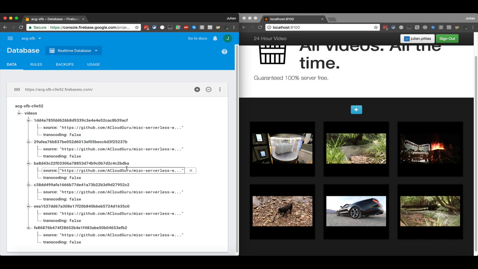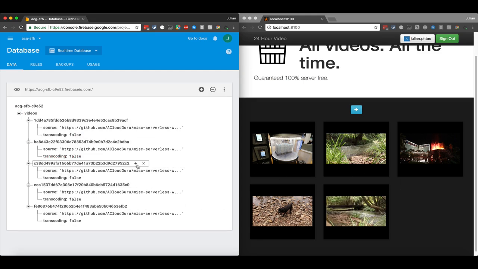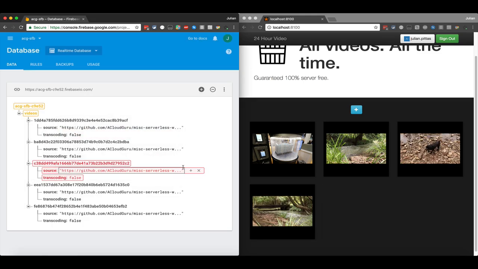Now you can play with this all you like. You can load your own videos if you have some, or if you've got some sources to other videos, or even if you delete one of the videos, you can even see that happen in real time too. We'll just delete a few, and there you go.